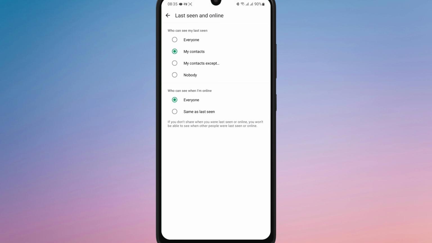The first one is for controlling who can see your last seen time. Choose from Everyone, My Contacts Except, or Nobody, depending on your preference. If you want to hide your last seen from everyone, select Nobody. If you want more control, use My Contacts Except to block specific people from seeing it.